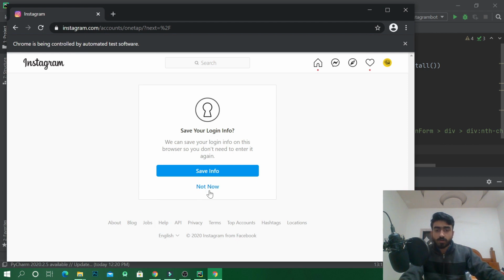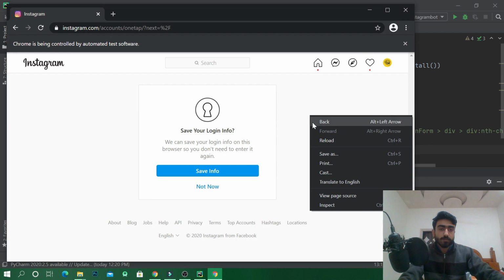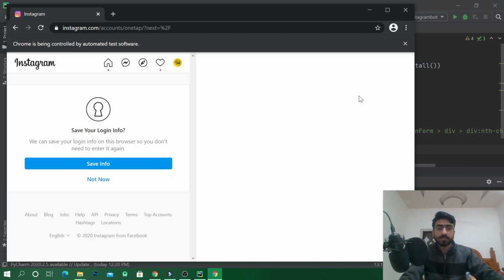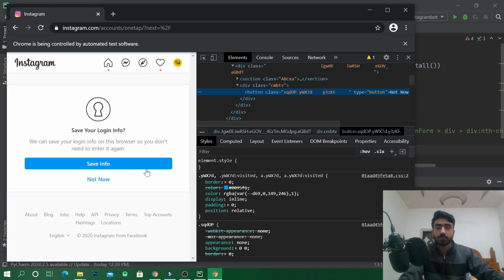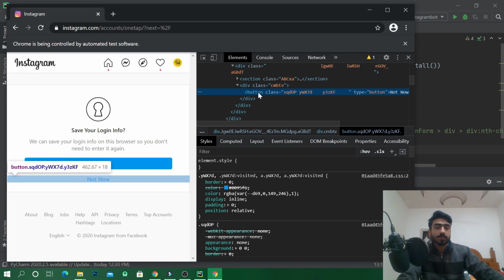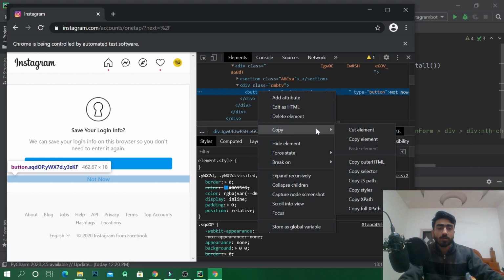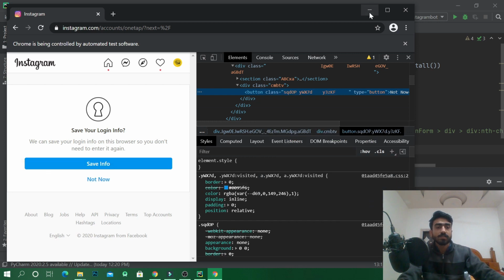To press Not Now, we have to find this element in our program. So how will we do that? We'll right click on the web page, press inspect, press this button, click on Not Now. As you can see, it's a button class, button type tag. We'll copy its CSS selector, or additionally what we can do is copy its XPath. These are the same.